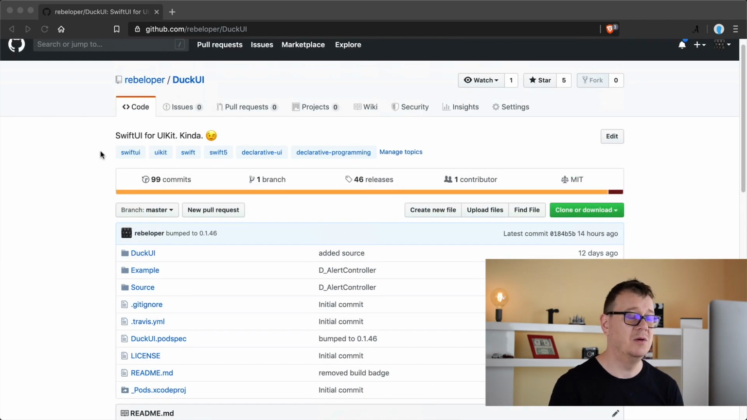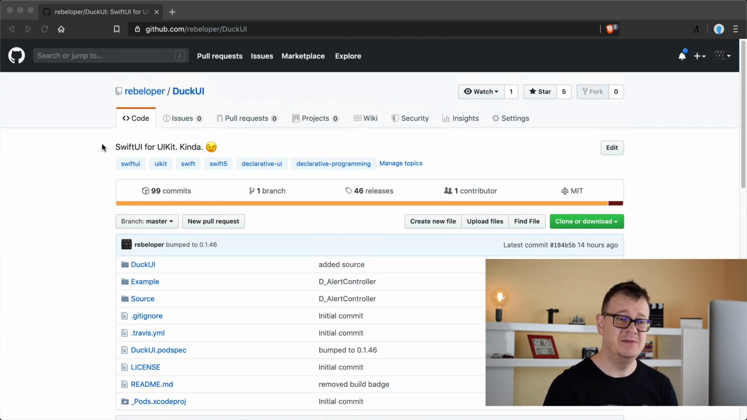Now, what is DuckUI? Well, basically it is SwiftUI for UIKit, and in this series I will dive deep into explaining how you can use it, why you should use it, why it is much faster than regular UIKit components, building all of those components out, and much more.